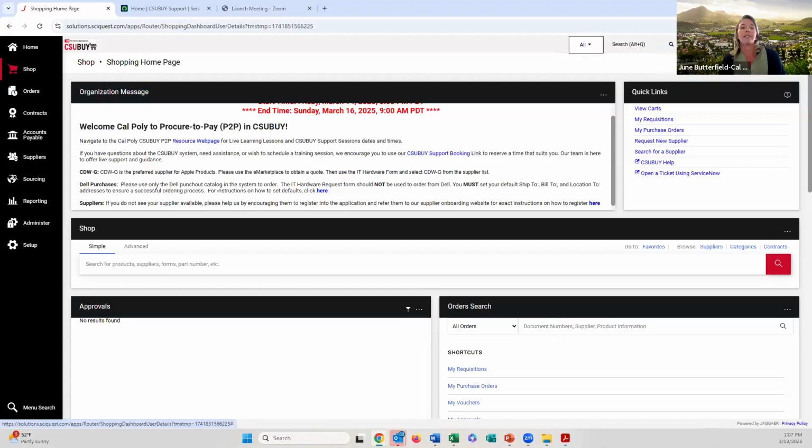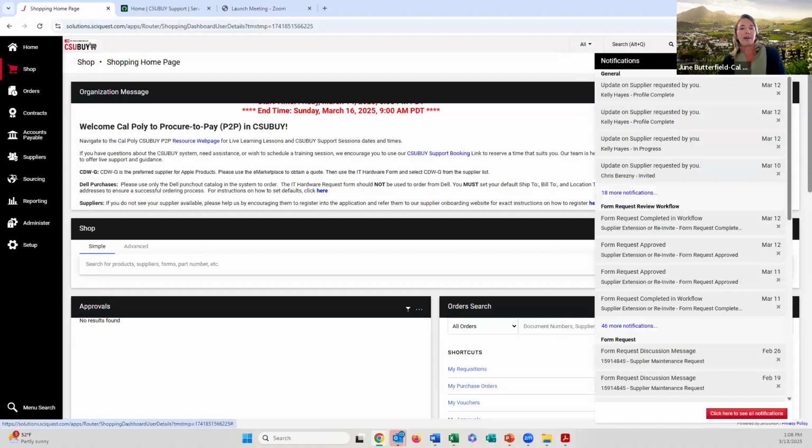Navigating to the right, we can see this is your active shopping cart. If you have an active shopping cart, your cost total will appear right here, and you can quickly navigate to it. Then the heart icon are your bookmarks. The flag icon is what's called your action items. So if you have any actions to take, such as a requisition to approve, it will appear under your action items. The next is the bell icon.